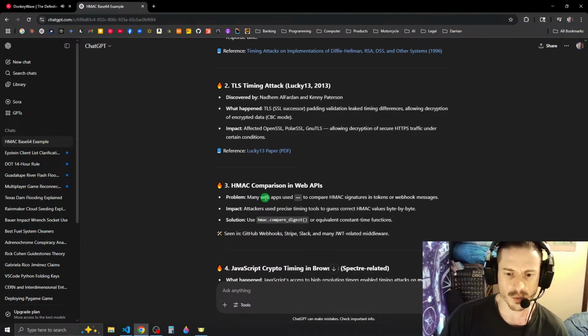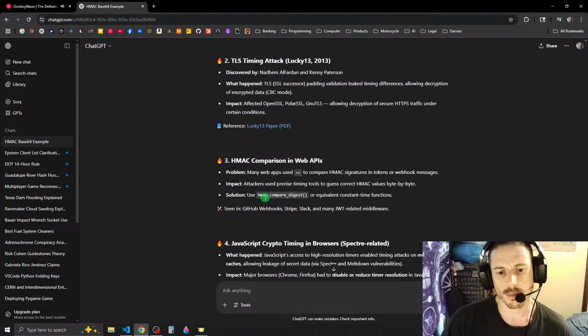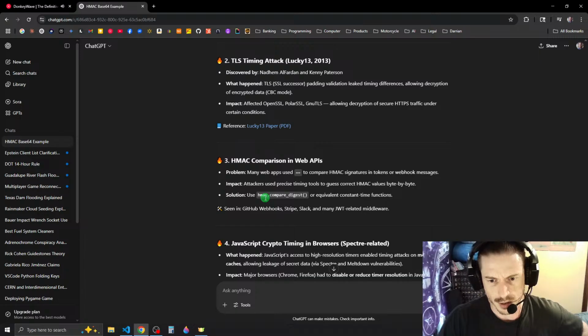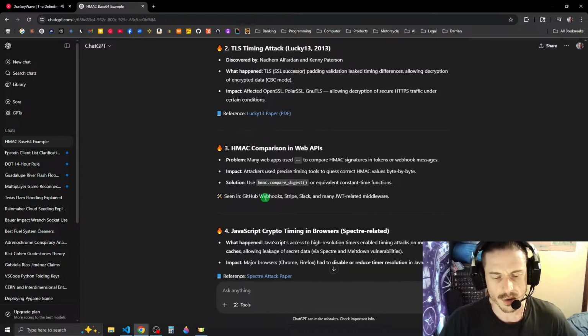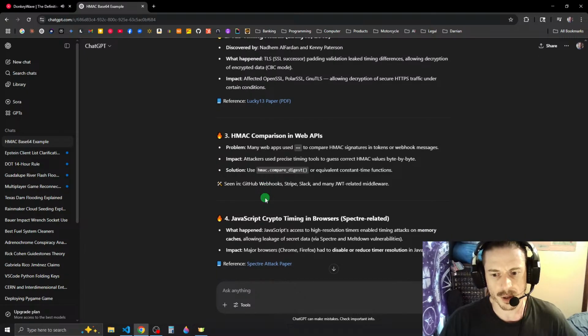HMAC comparison in web APIs. Many web apps use equal to compare HMAC signatures in tokens or webhook messages. Attackers use precise timing tools to guess correct HMAC values byte by byte. Webhooks, HMAC signatures in tokens or webhook messages. See GitHub webhooks, Stripe, Slack, and many JWT related middleware.